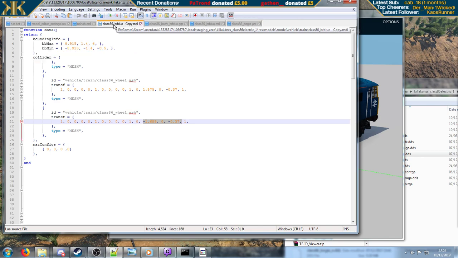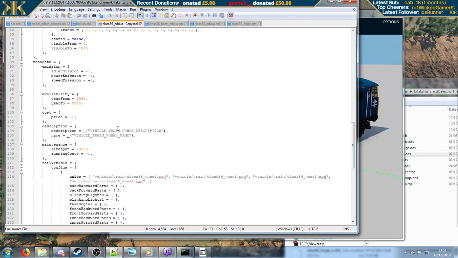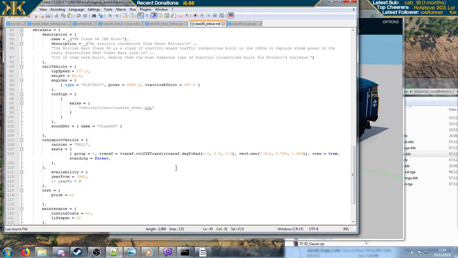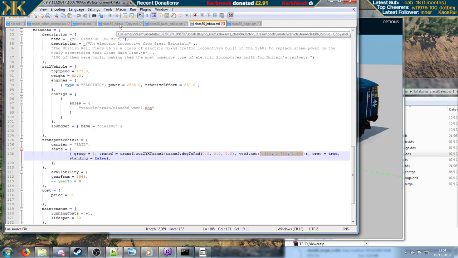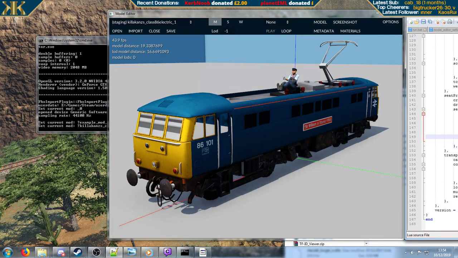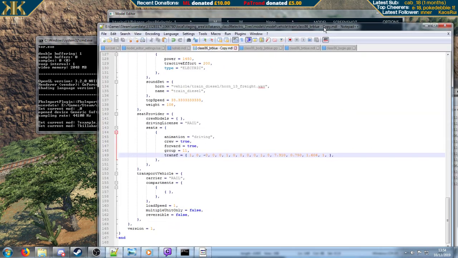Right, that's the one that we're currently working on. There's the positioning for the driver. Not an ideal spot. That's the info. Copy that. And paste it there. Boom. Now if we hit the save button, driver should not go where we want him to.